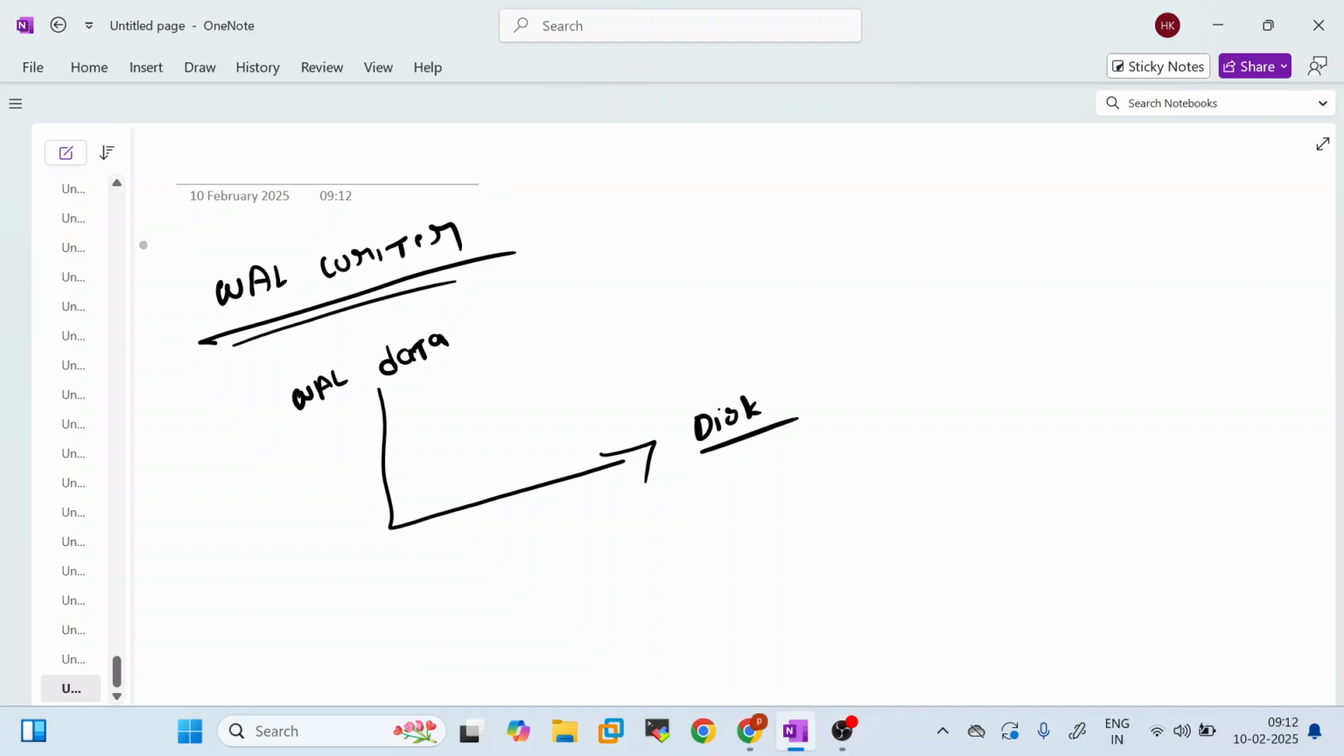If you remember what WAL data is, whenever you perform any transaction, what is going to happen? The actual transaction happens in shared buffer, whereas information about the transaction gets stored in the WAL buffer. Whatever data is stored in the WAL buffer, we call it WAL data. And what is the purpose of this WAL data? This WAL data is used for instance recovery. So WAL writer writes this WAL data from WAL buffer to the disk on the event of commit or checkpointing.